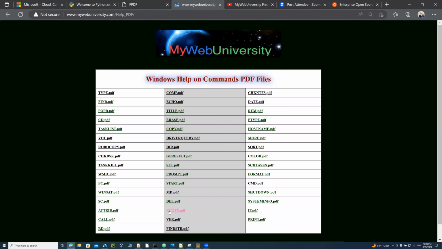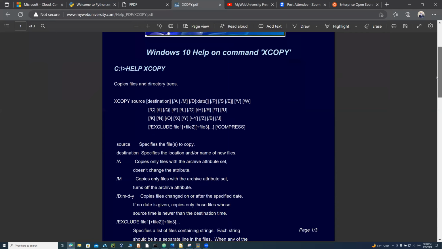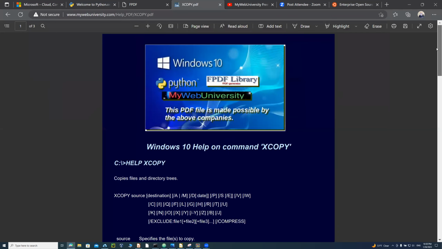So all they can do is say, okay, I'm looking for xcopy. I'm just clicking here. On a click of a button, you will get the same thing as if you're sitting in front of a Windows machine. And it tells you Windows 10 help. This is not Windows 11. And Windows 10 help, which is similar, but again, I wanted to show you the specific version.